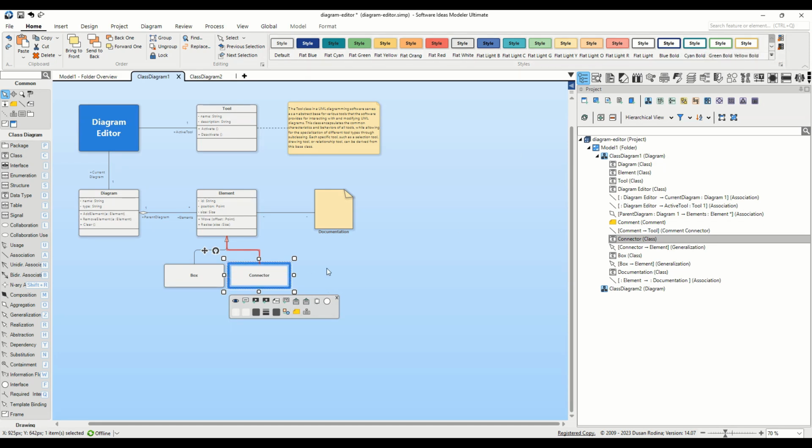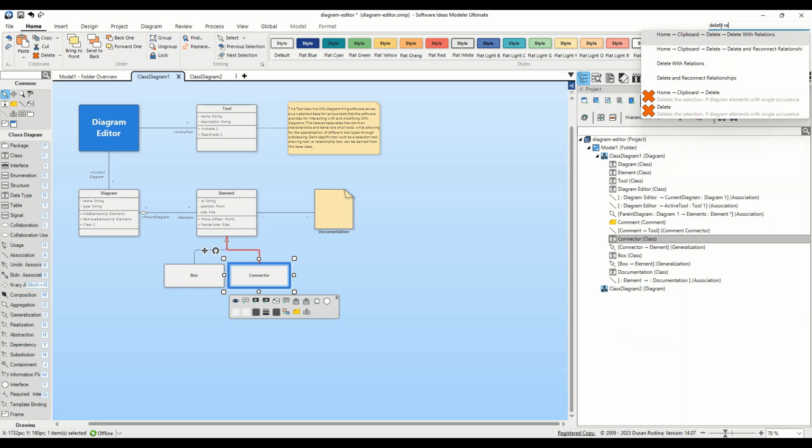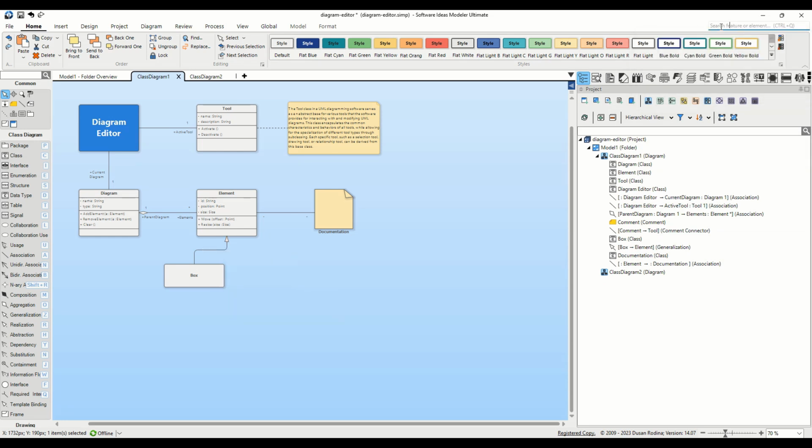But that's not all. The Quick Action Box also lets you execute commands swiftly. Say you want to delete a selected element along with all its relationships. Just type delete rel and press Enter. And just like that, it's done.